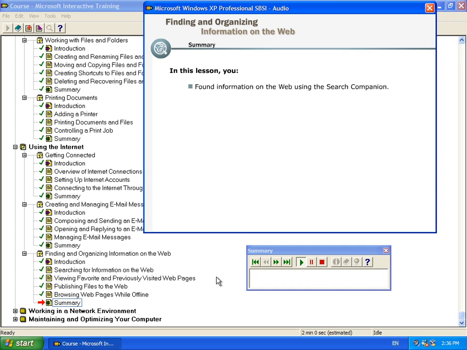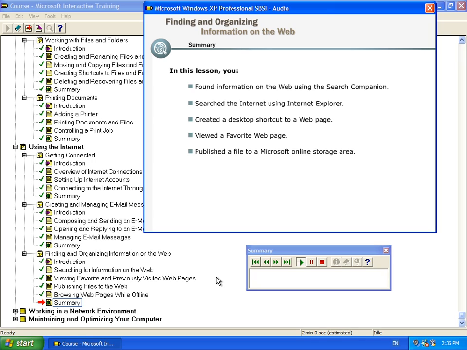In this lesson, you found information on the web using the Search Companion. You searched the Internet using Internet Explorer. You created a desktop shortcut to a web page, and you viewed a favorite web page. You published a file to a Microsoft Online storage area. Finally, you saved a web page to a hard disk, and you viewed a web page offline.